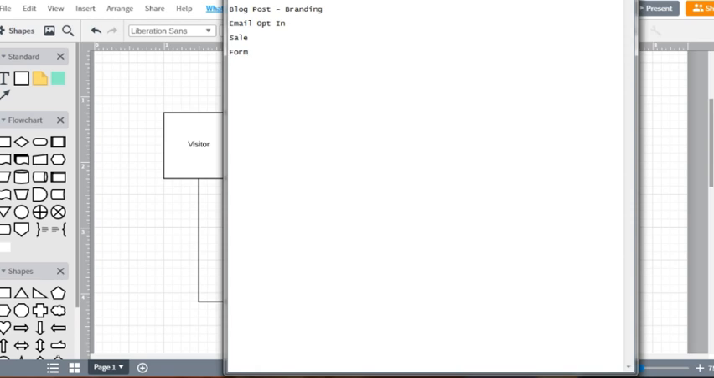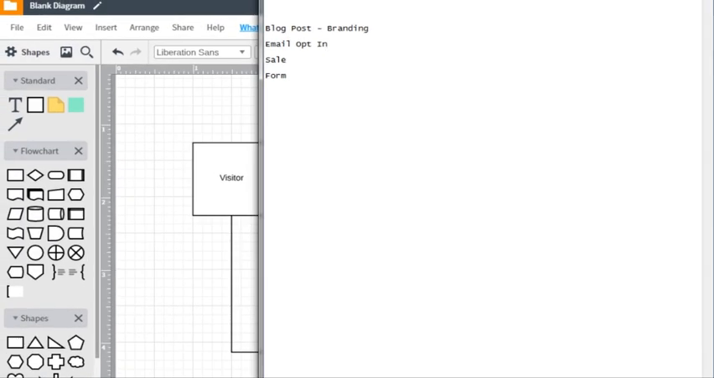So you have to think, what is the intention or the goal? The goal with an email opt-in is to get an email address. The goal of a sale is to obviously get someone to spend money, so getting somebody to pay, to buy. And then with the form, you want somebody to fill out the form.